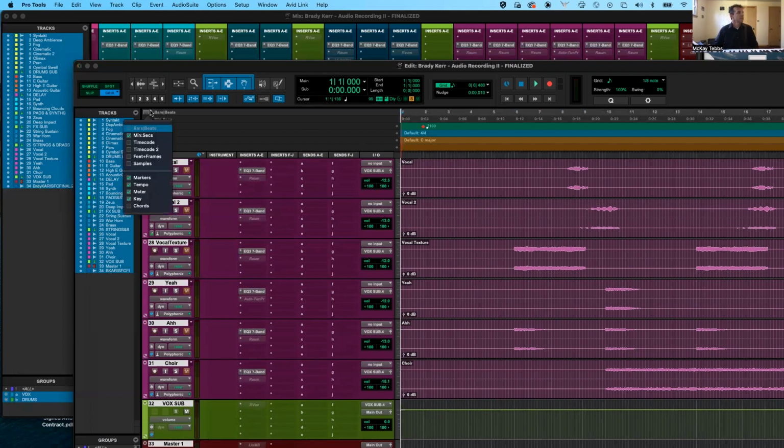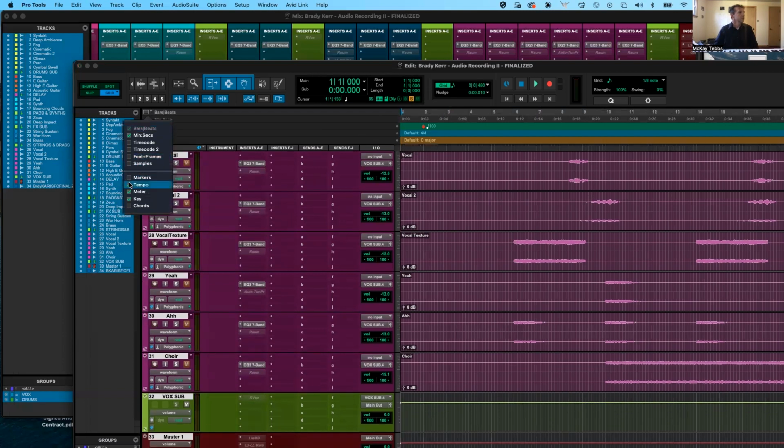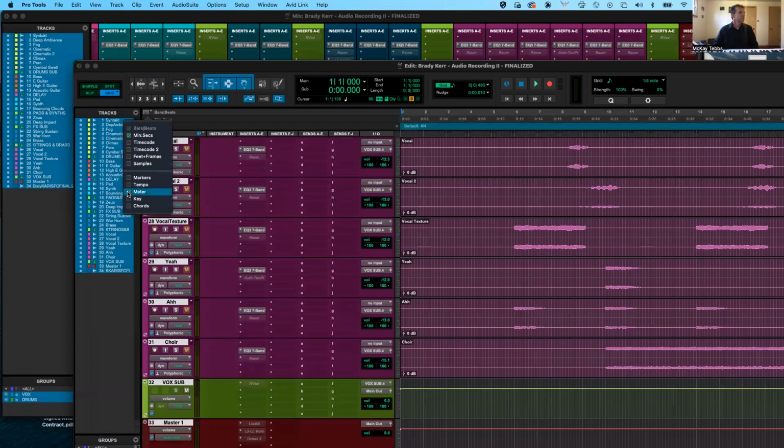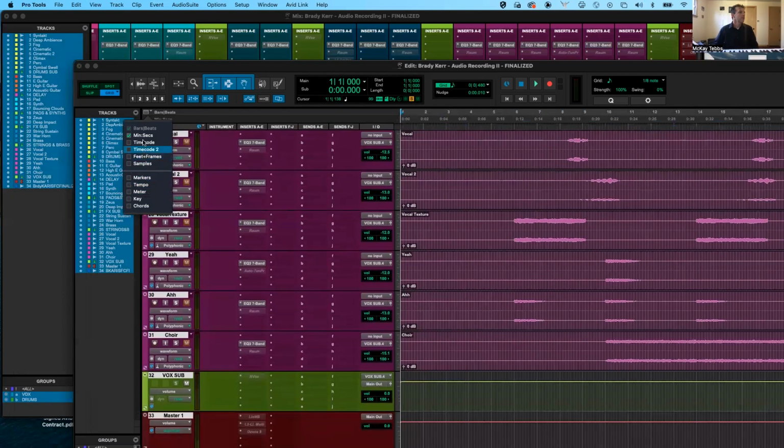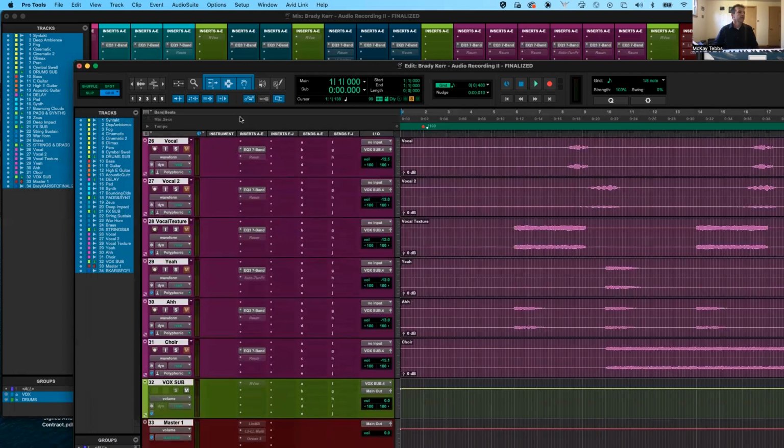And in this drop-down menu here, you can customize which rulers you see. So if you want to keep it basic, say, all I want is bars and beats and the minutes and the seconds, you could do that. Or if you want to add the other ones in, I like to have the tempo ruler there a lot. So anyway, you can customize which rulers you see, and you do it by using those controls right there.